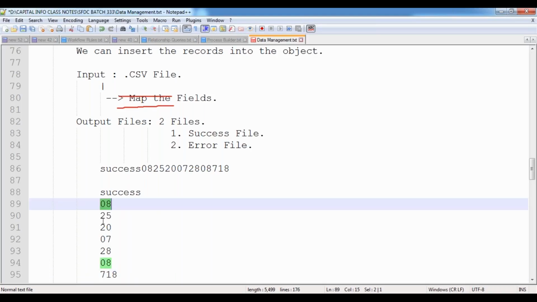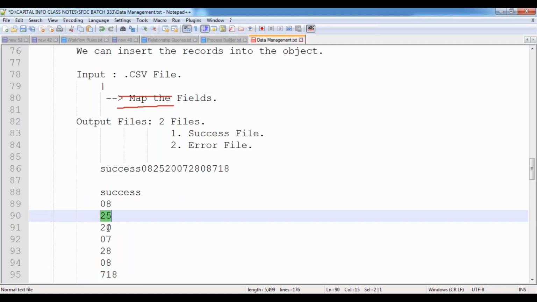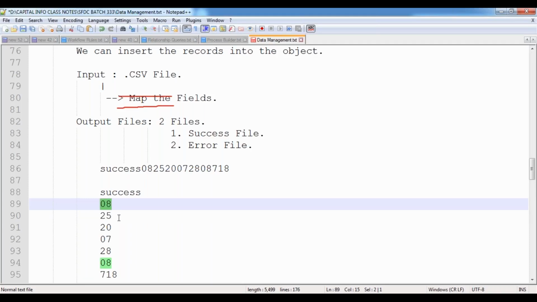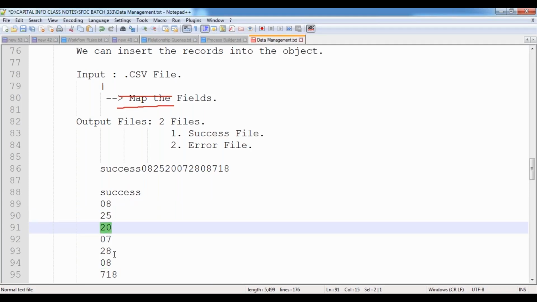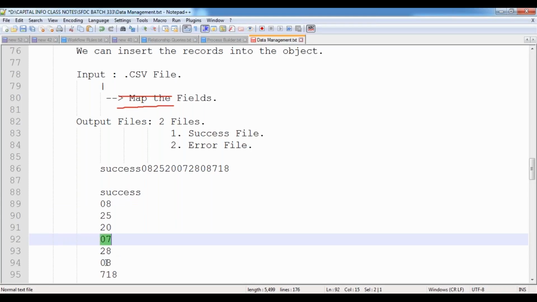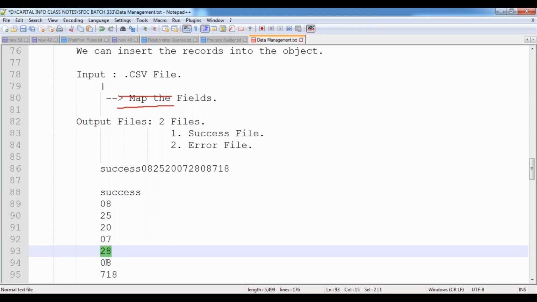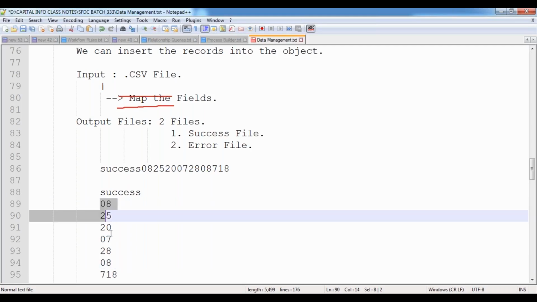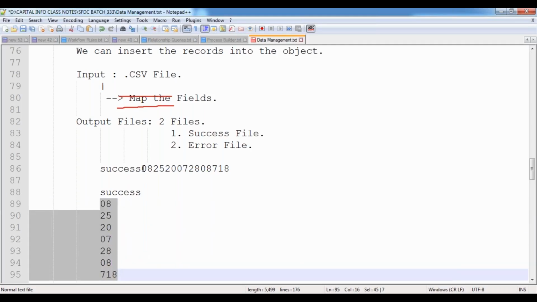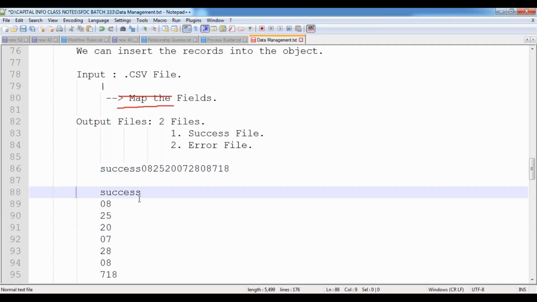So, 8 is the month, 25th will be the date, 20 will be the year, and then 7 hours, 28 minutes, 8 seconds, 718 milliseconds, because for 1 second we have 1000 milliseconds. So it is indicating that date timestamp value, and it is preparing this success file here.